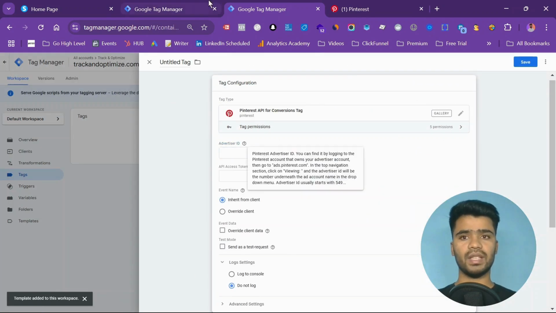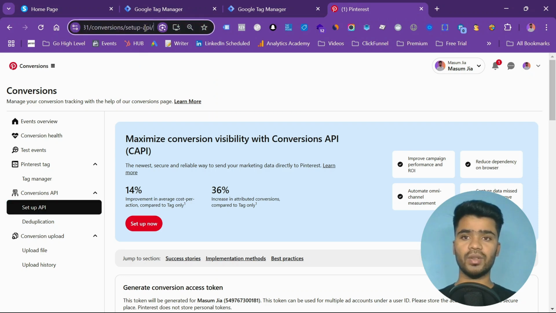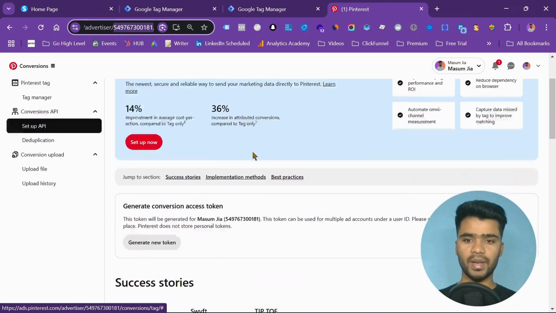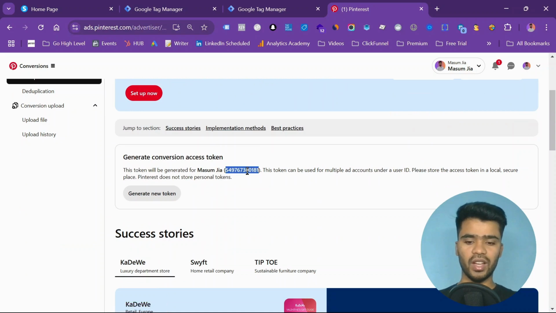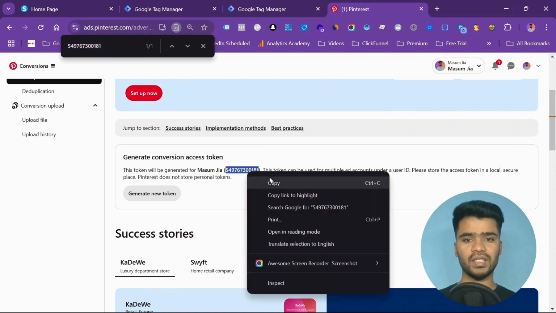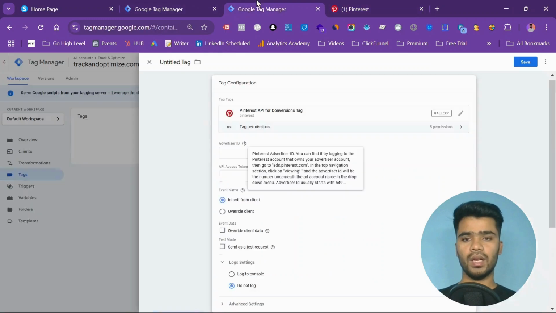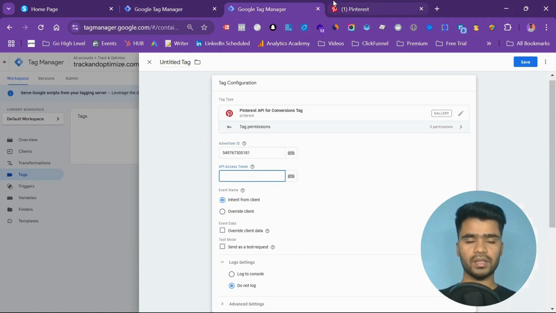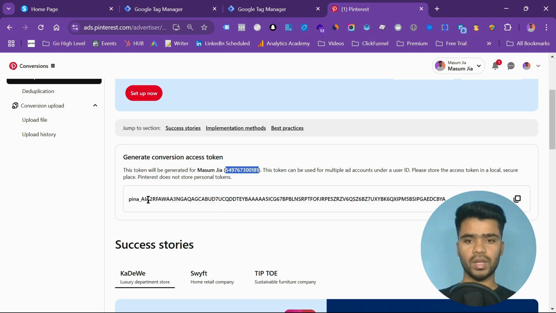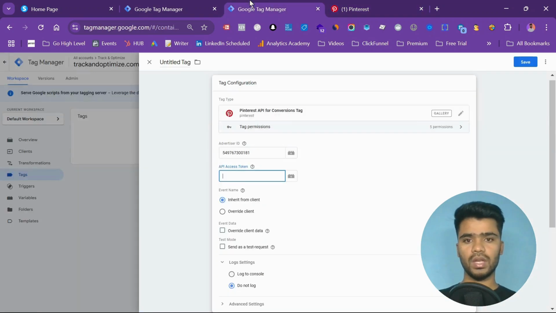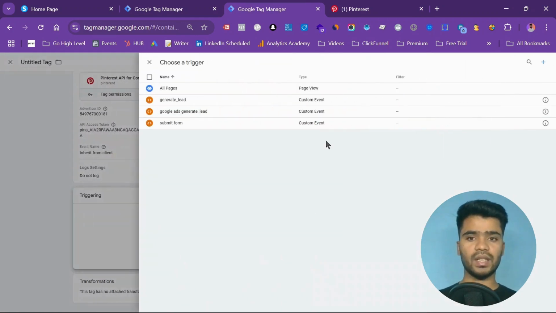Now you need the advertiser ID, right? So how to find the advertiser ID? You can just find it from the URL. You see, this is the advertiser ID, 5491. If you come to Set up API, you'll see this is your advertiser ID. Just copy this and go back there, put it here. API access token: click on generate access token, copy this code and set it up here. Inherit from client, and set up the trigger.